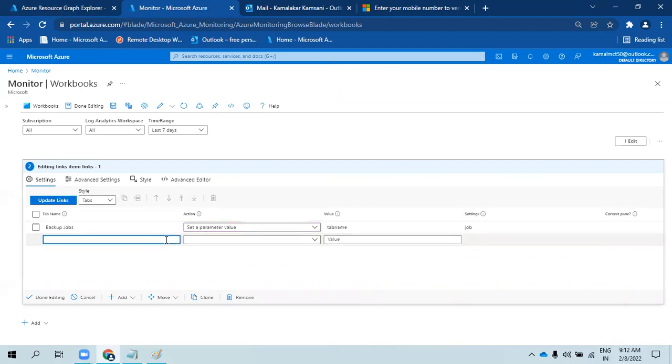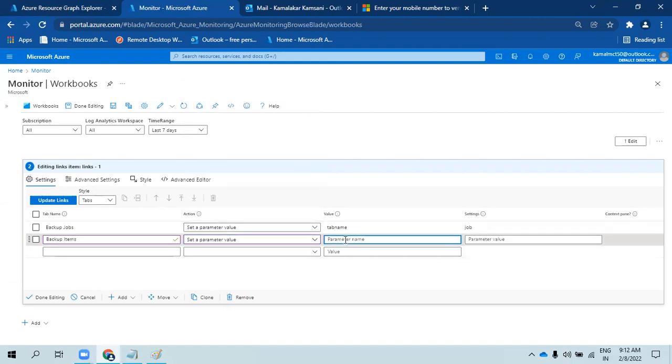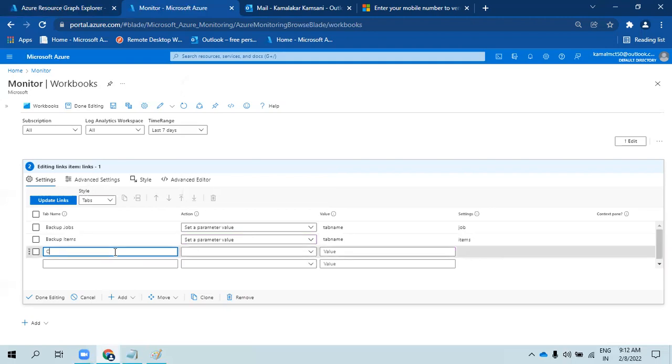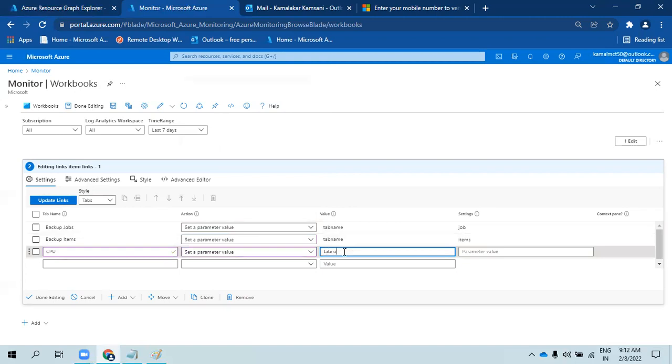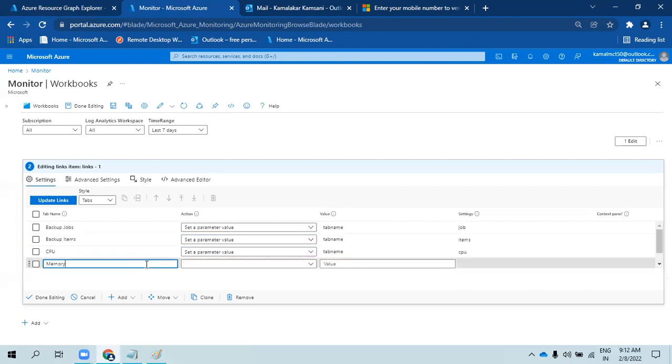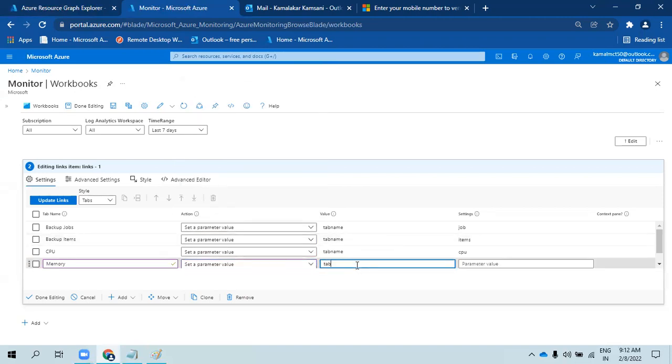I want to create another one which says backup items. Okay. And I'm going to say parameter value as tab name. You can give any names. Okay. I'm going to say items. And one more is CPU, and set parameter value tab name CPU. The other one is memory. Okay. And set parameter value tab name is memory.